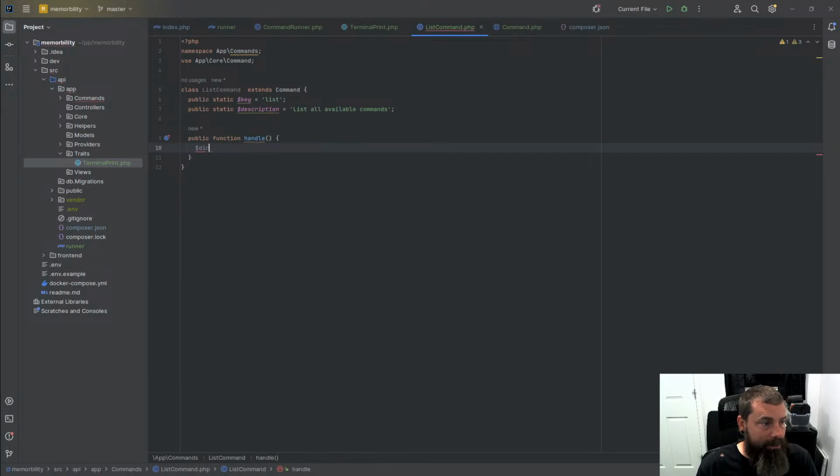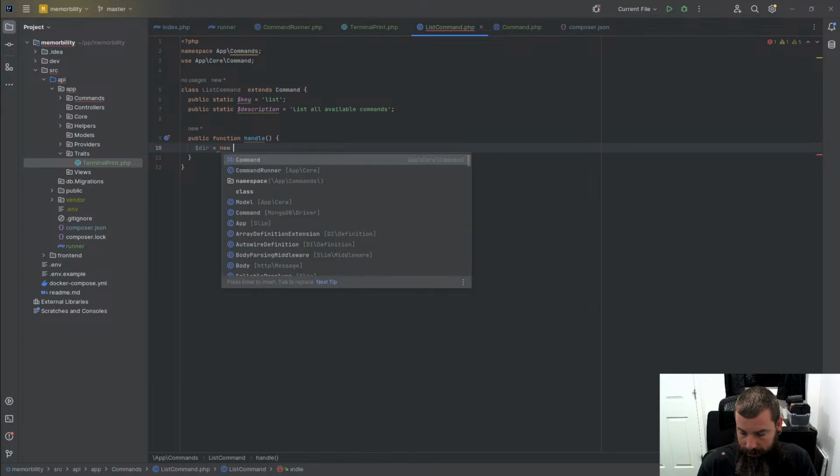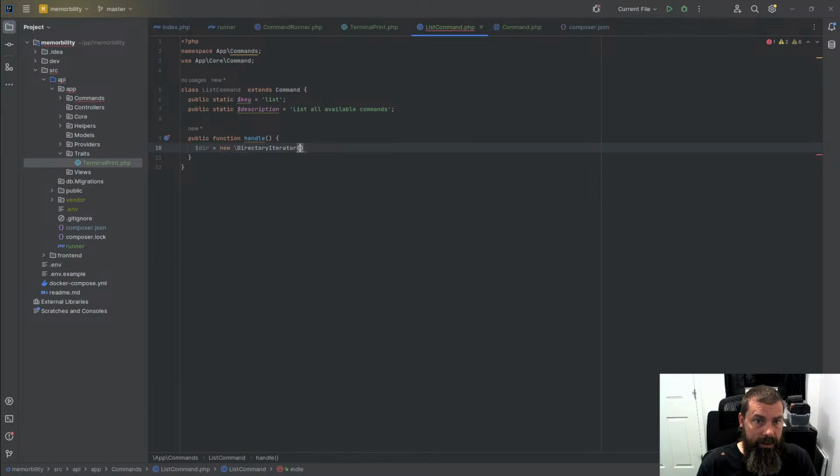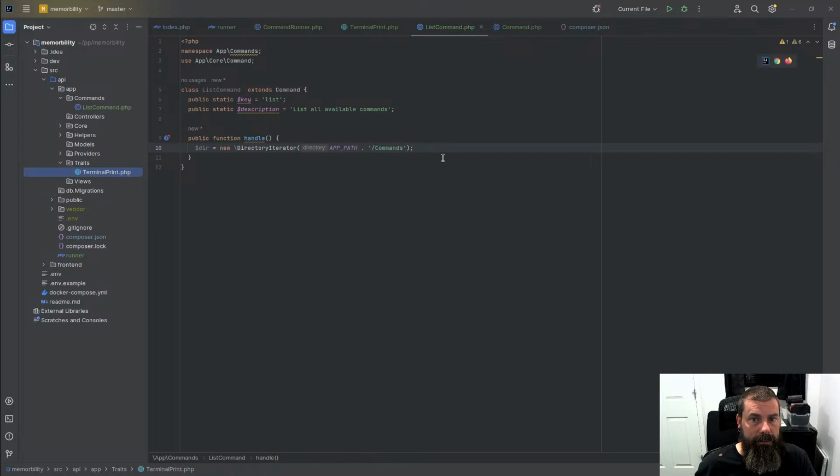So remember how we had that directory iterator? We're going to do the same thing again. We're going to say dir equals new directory iterator, and now we're going to pass in app path / commands. So we want to find everything in this commands folder. Okay, that's what this is going to do.